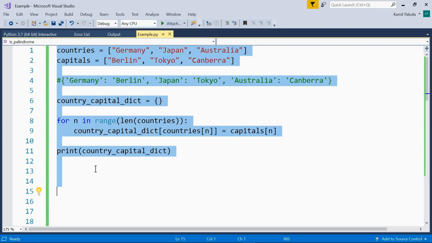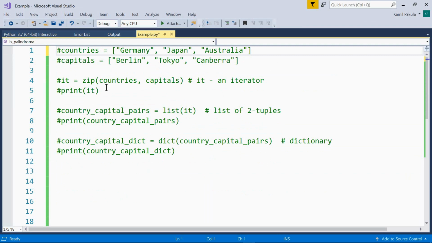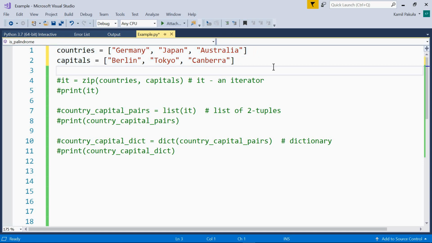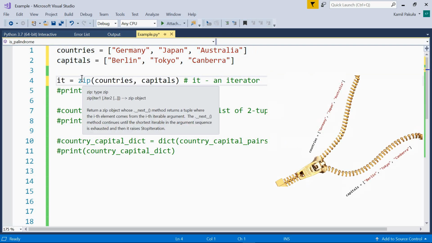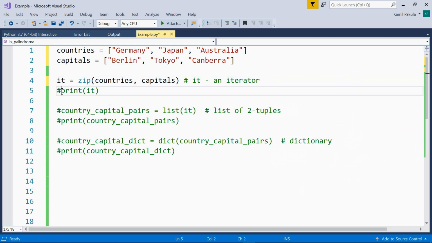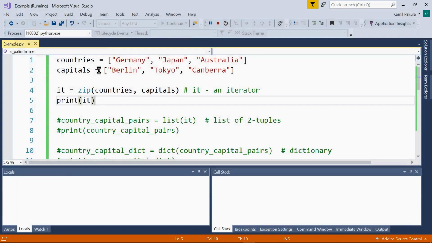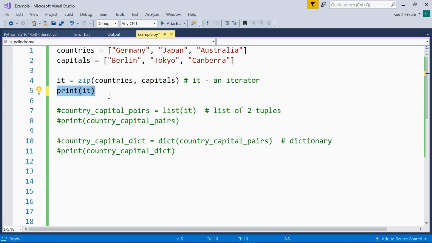Let me clean the code over here. Now, another approach is to use an iterator. So here are our lists again. To create an iterator, we need the method zip. So here we use the method zip to zip these two lists into an iterator. And now if we print the iterator, this is what we get. Zip object at, and here is a location in memory. Okay. And we don't need this line of code anymore.